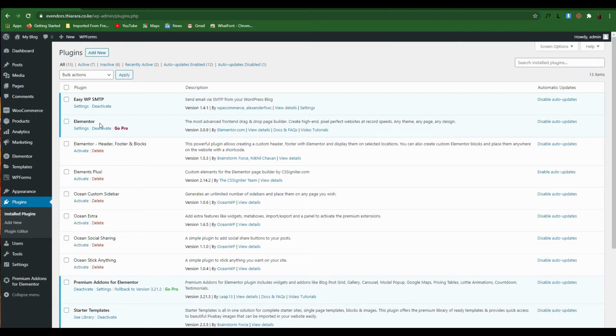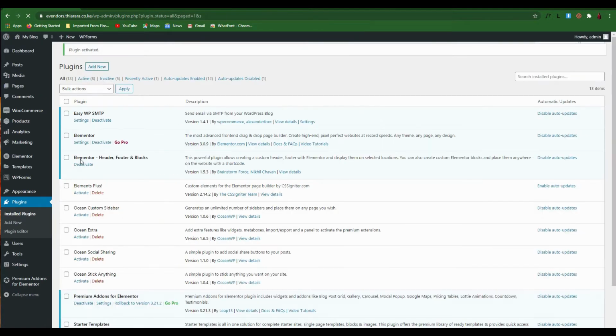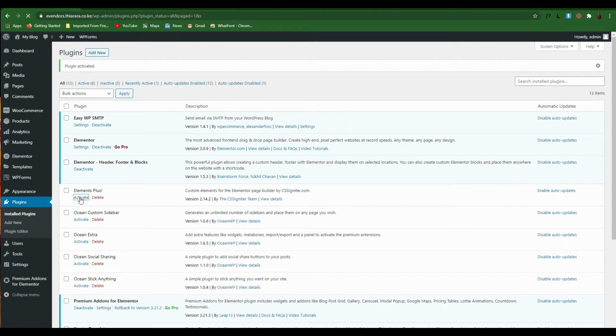The first plugin that we're going to use is called Elementor, it is already active. The other plugin that we're going to activate is Elementor header footer blocks. That's the second plugin that we're going to use in this tutorial. And our final plugin is called Element Plus.